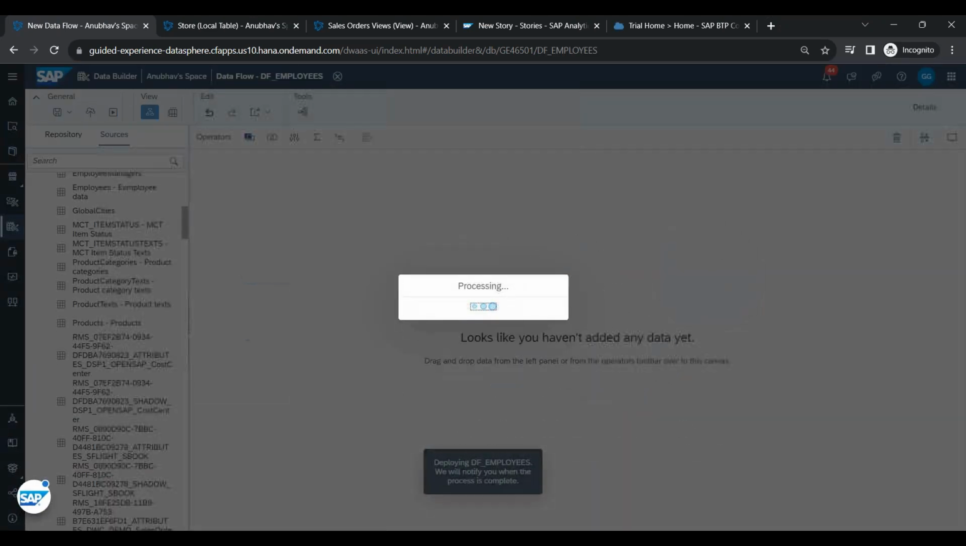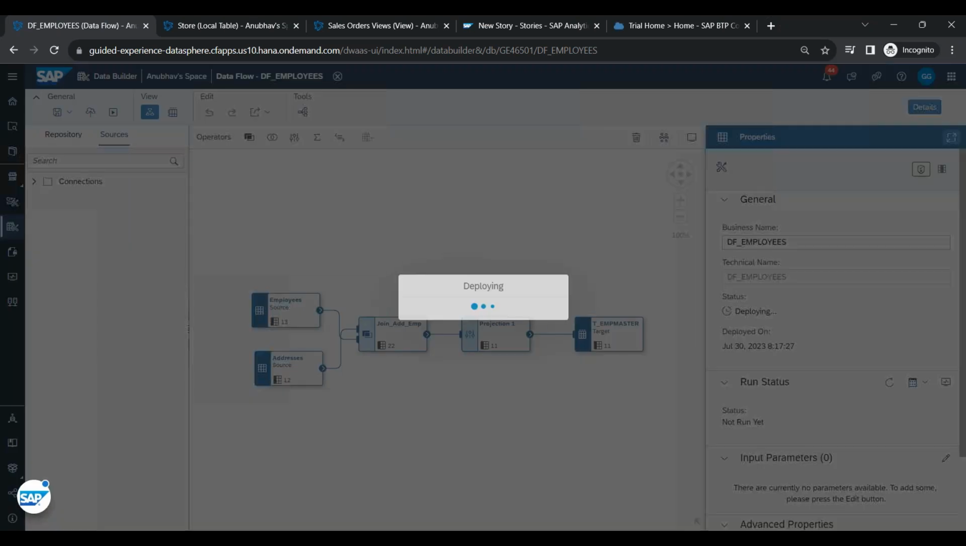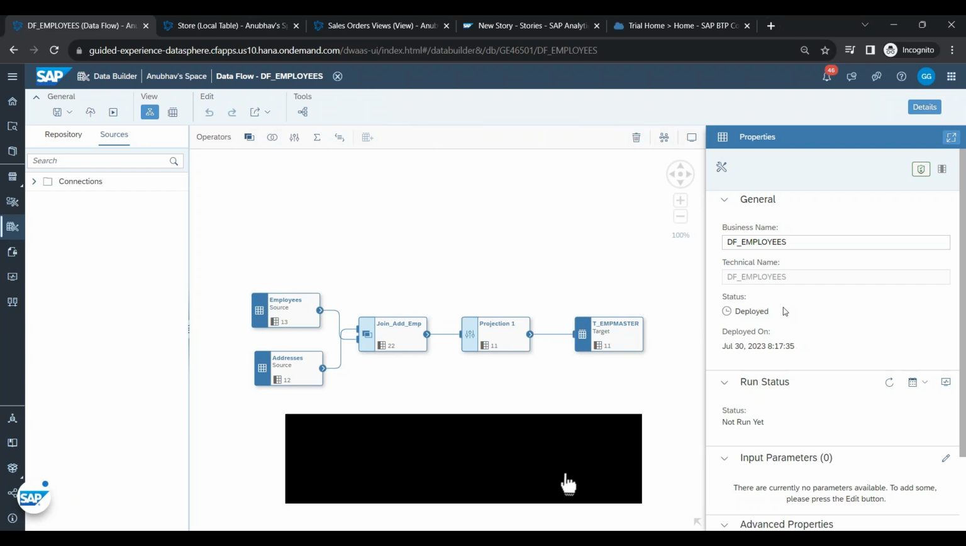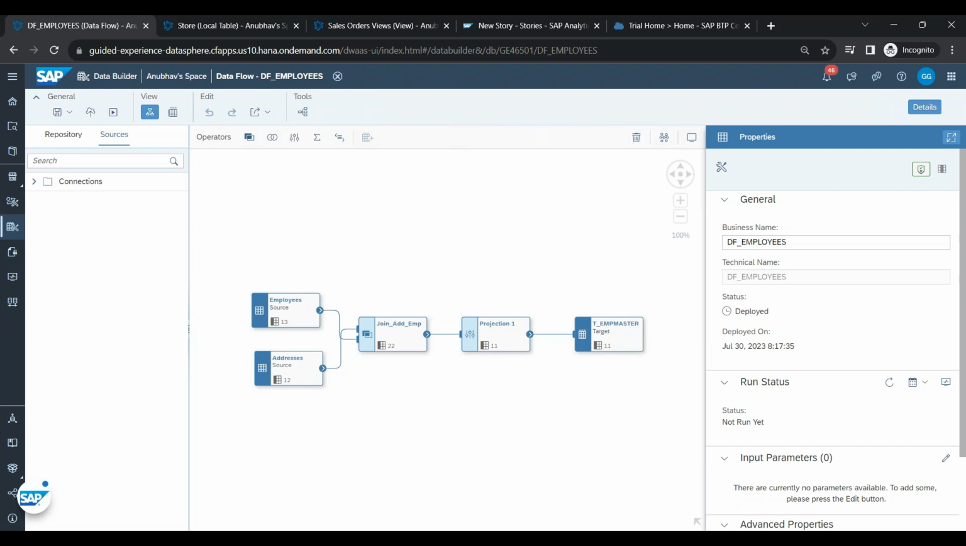So remember one thing, deploying the data flow will not bring the data. Deploying means you're just activating your data flow. You have to execute the data flow to get the final results ready. So I've deployed it now. You see it is deploying the data flow in the system. Yes. And now once it is deployed, we can click on run button to execute the data flow.